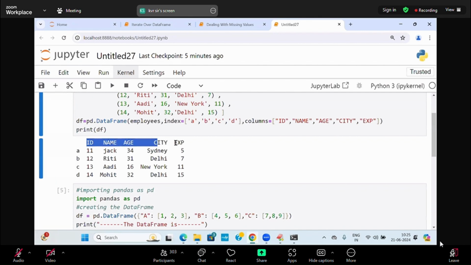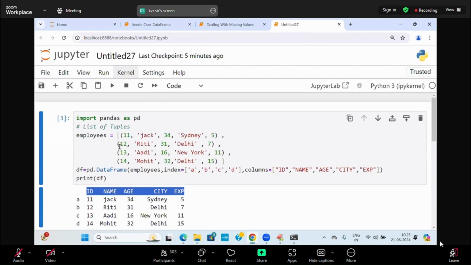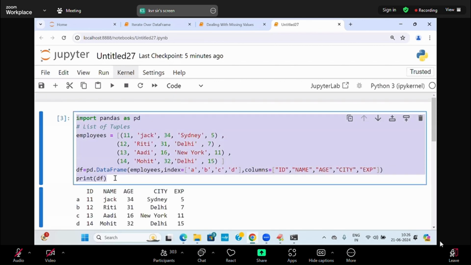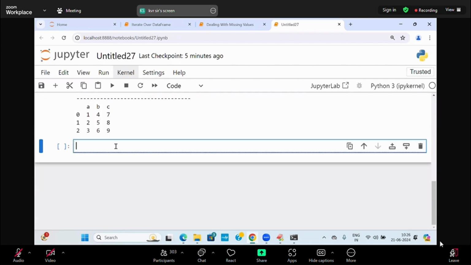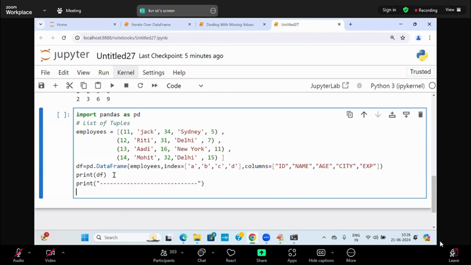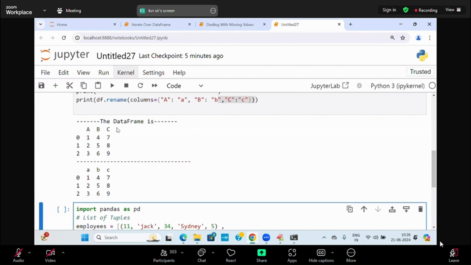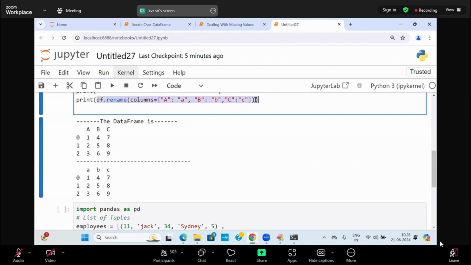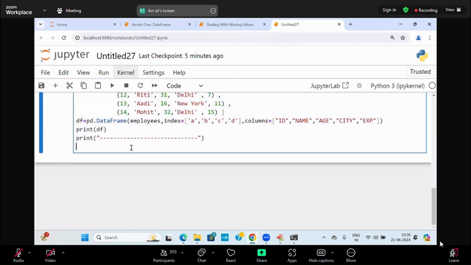Suppose if it is ID, name, age, etc. Can you rename it? How do you rename it? So if you come to this place, here, original data frame is printed. Print of what should I do? Rename it. See the function name first of all and try to rename it. Go to this place, df dot rename columns.